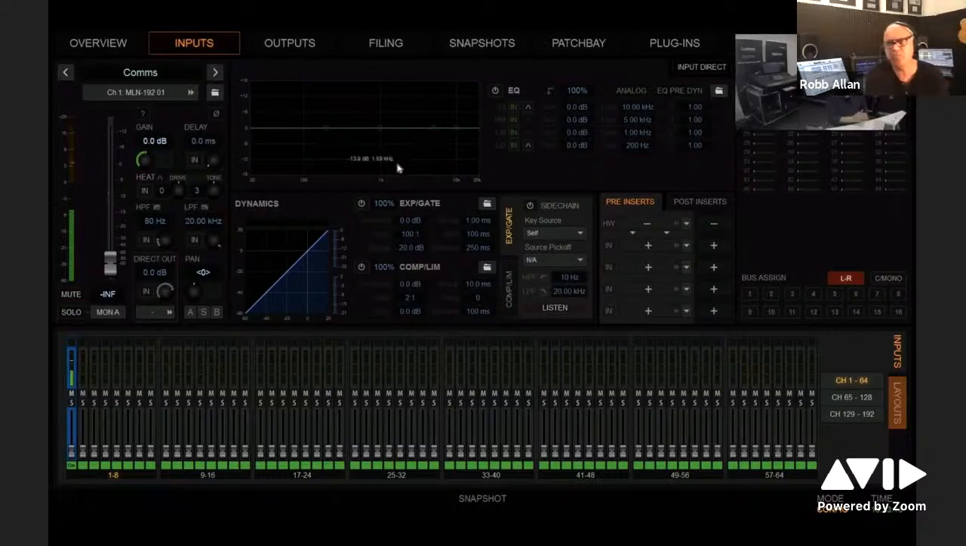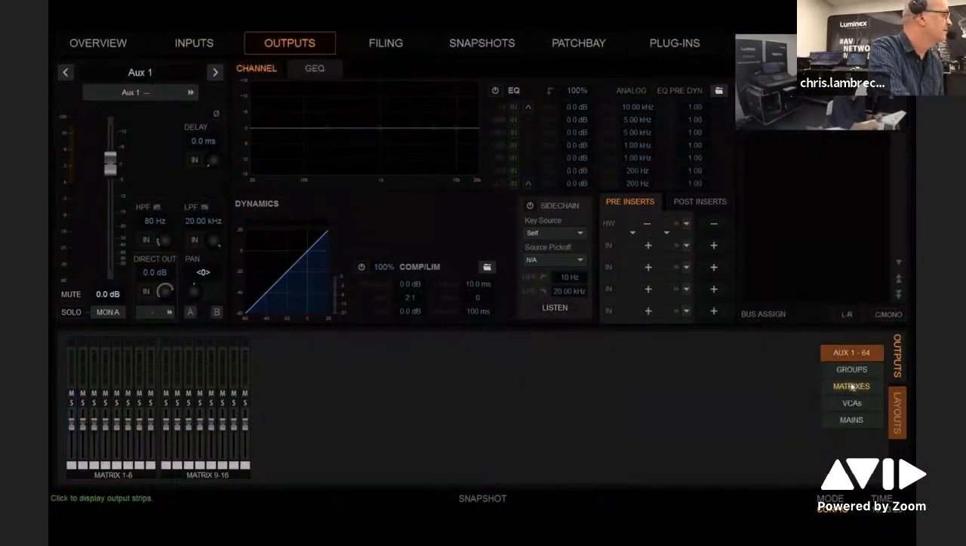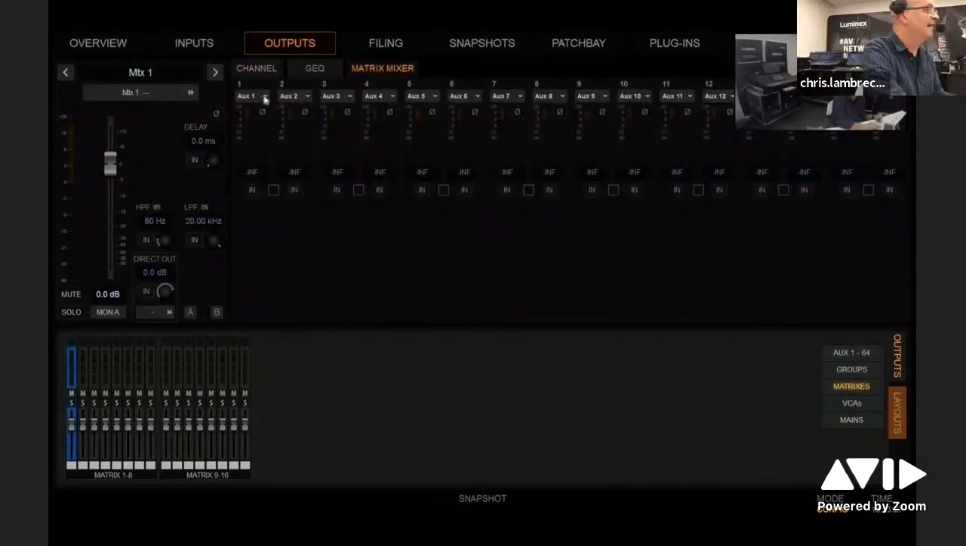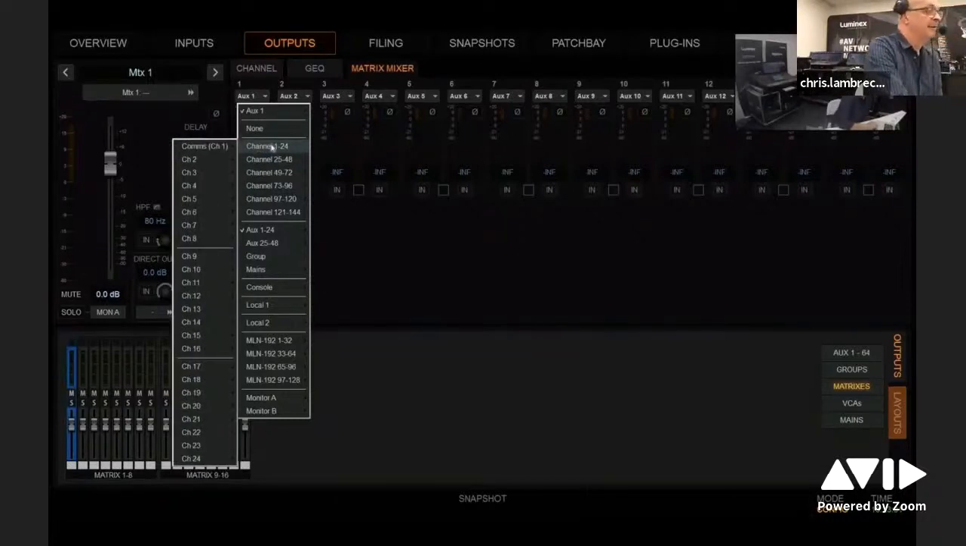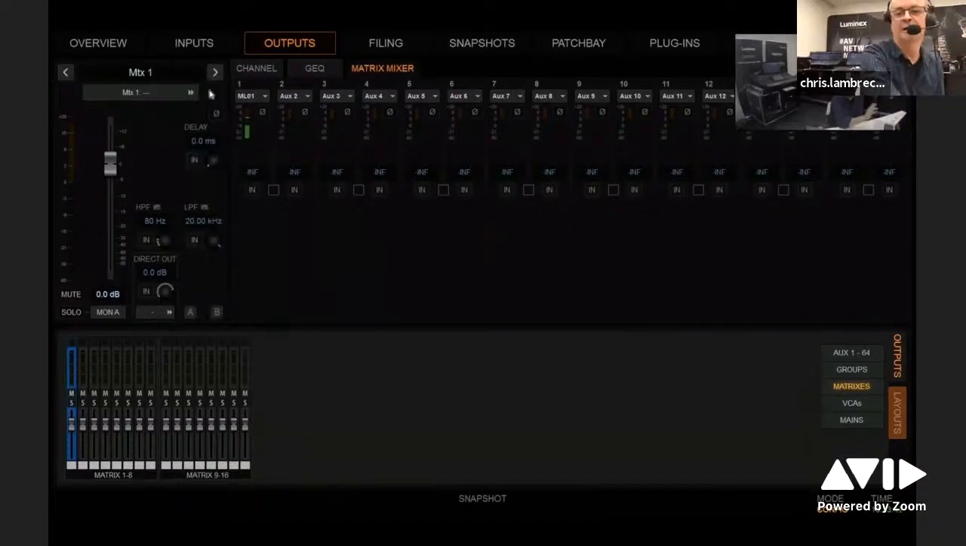While you're there, could you patch that into the matrix as well, just to show how that works? Yeah, of course. On the output side, let me go into matrices, just select the matrix, go to the sources, and just like any other available device on the patch bay, I can go to my Milan option card and just patch that straight in from the Milan card without having to go through an input channel, right?